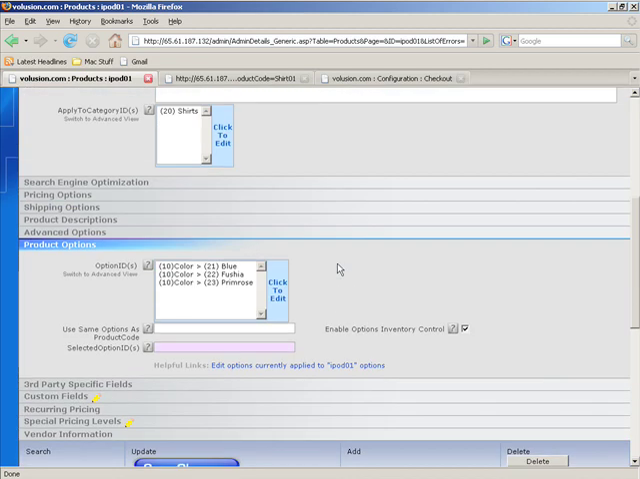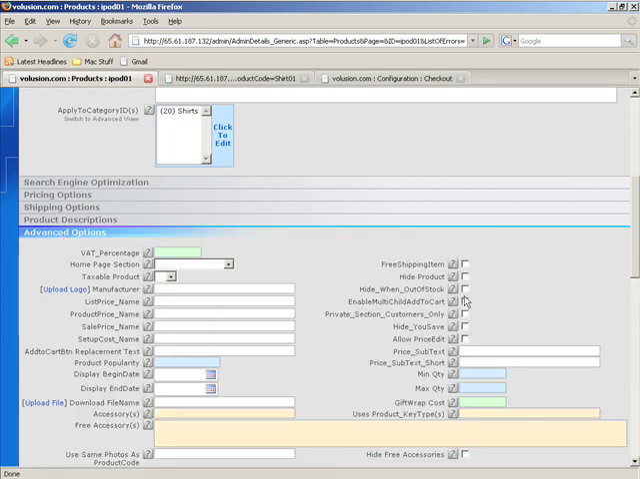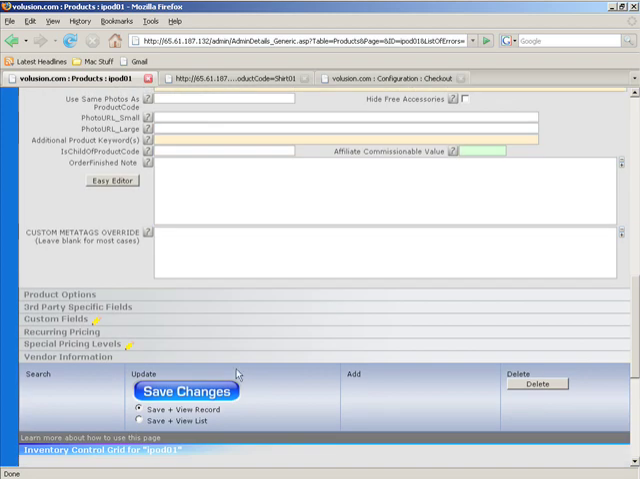Now all we need to do is the second step, which is tell the parent product to display its products as enable multi-child add to cart. And that's pretty easy to do since we're already in the parent product. We just click on the advanced options and check the box enable multi-child add to cart and click save changes.